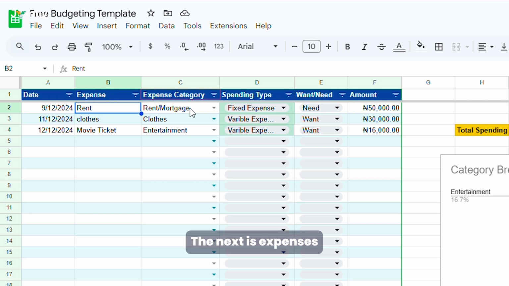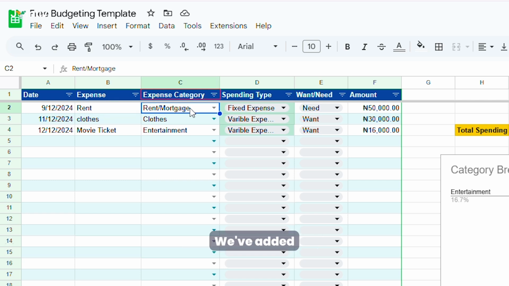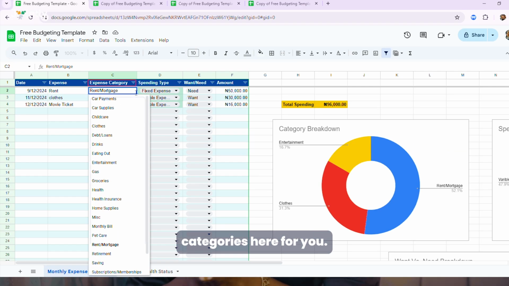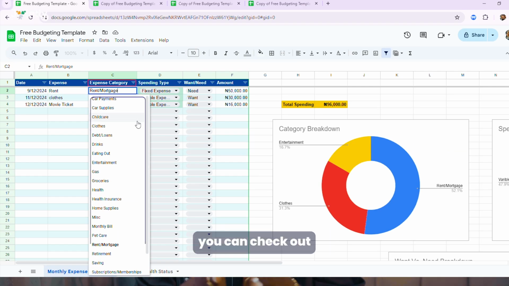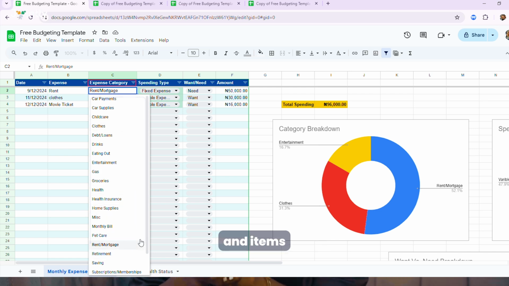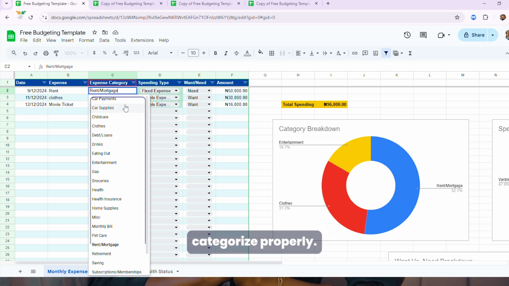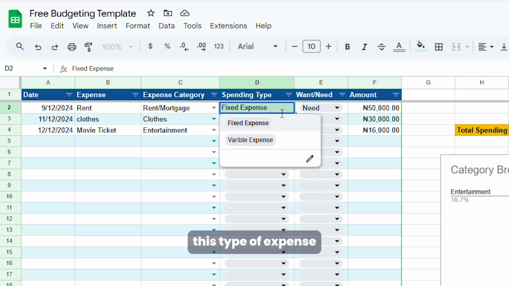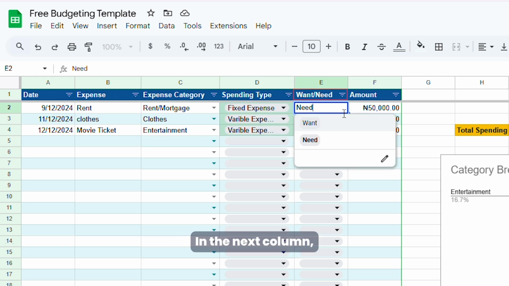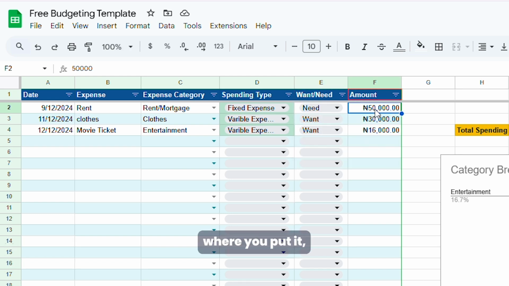The next is expenses category. We've added all the budget categories here for you. However, you can check our social media for more details on budget categories and items under them to help you categorize properly. You can adjust this type of expense or even eliminate them completely depending on your financial goals. In the next column, you categorize whether the spending is a need or want. While the final column is amount, where you put exactly how much you spent on the item.